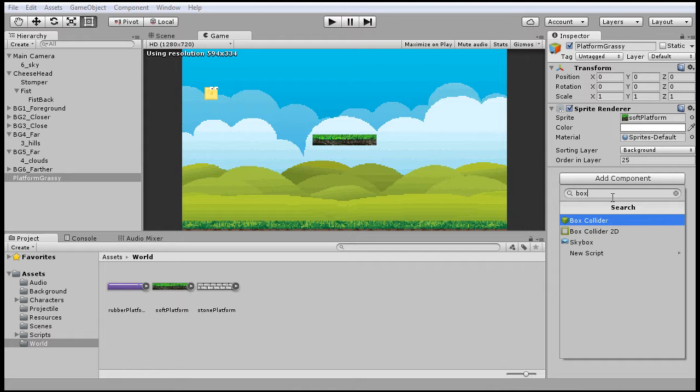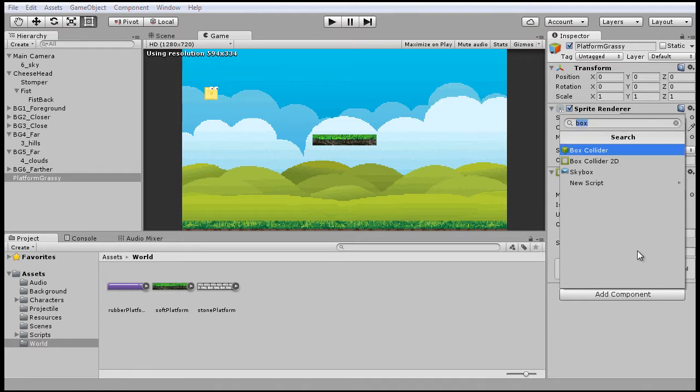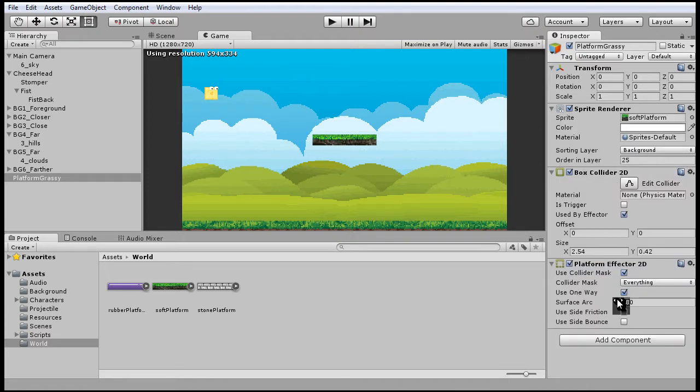And we'll give it a box collider. And we'll say used by Effector, and we'll see this in action in a moment here. See, it gives us a little warning that we need an Effector essentially, which we'll do in a second. So first we'll size it by giving it this X and Y value. Now we'll have to add an effector, so add that platform effector 2D. So we'll use a collider mask and set here what it collides with, the platform. So we'll collide it with our cheese head as well as our eyeballs.